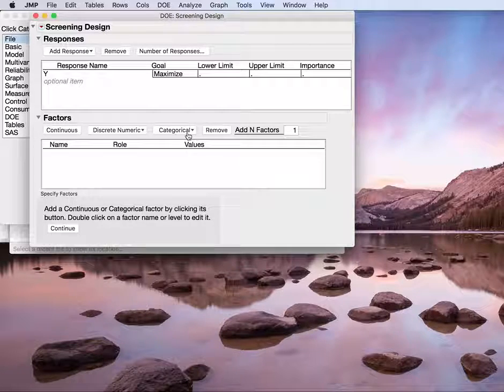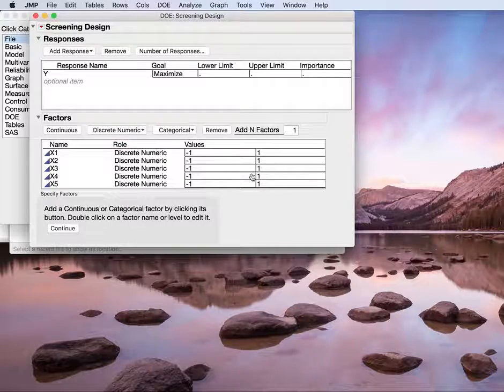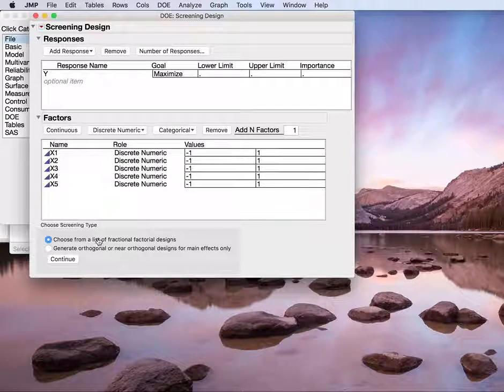So let's say we want to do a 2 to the 5 experiment and introduce some blocking inside of it. So let's do 5 factors, each with 2 levels. I'll go to discrete numeric and do 2 levels. Automatically, it's going to do this kind of -1 and +1 coding for the values, but you could change that if you wanted to. And then you click Continue, and it gives you 2 options.